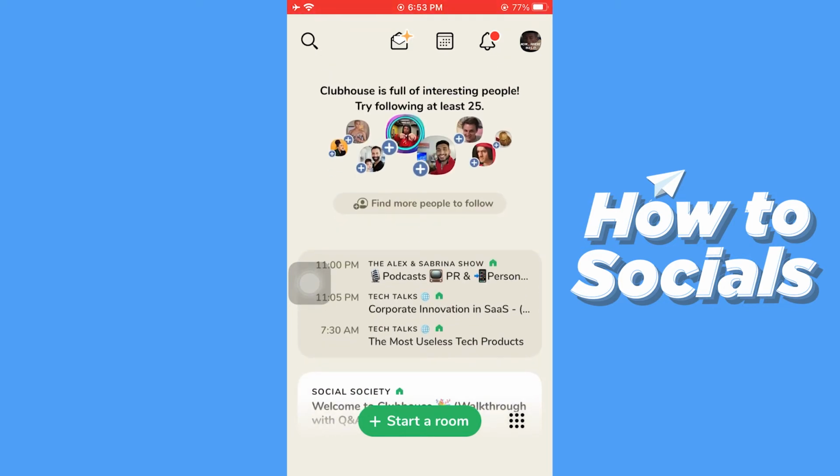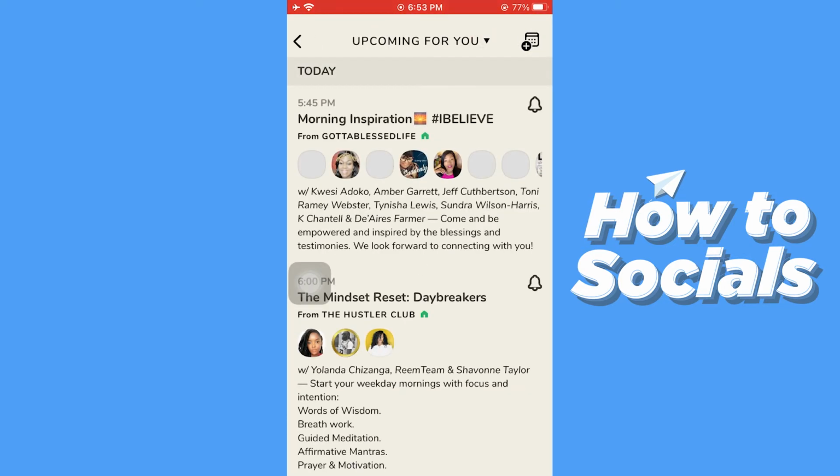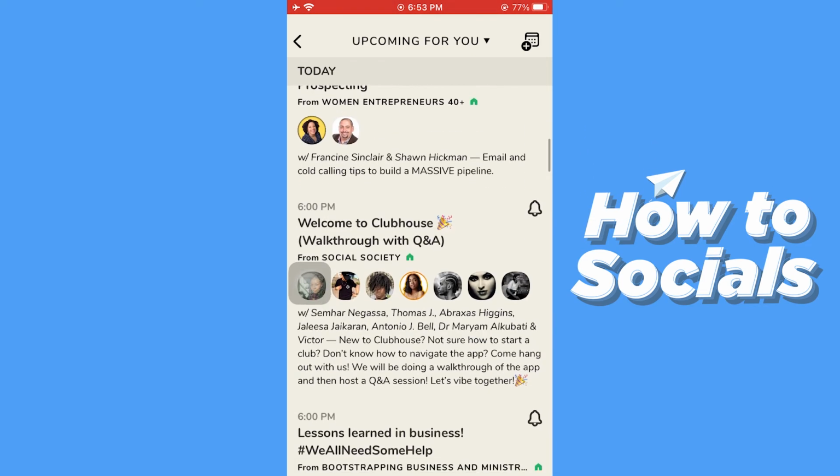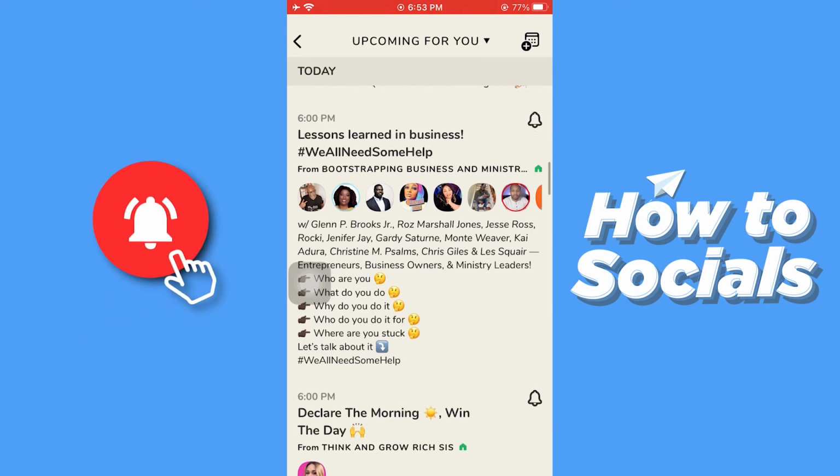Now to see events, you have to tap on the calendar icon at the top of the screen. And here you will see some events which are ongoing and some of which are scheduled. Now let's share this event.